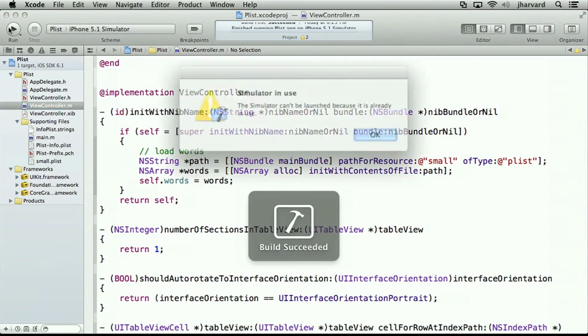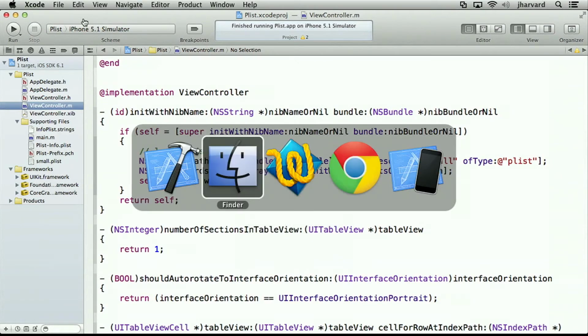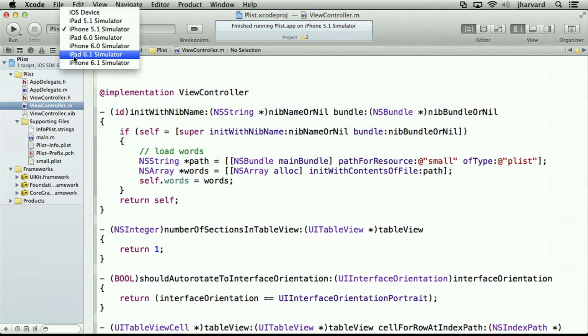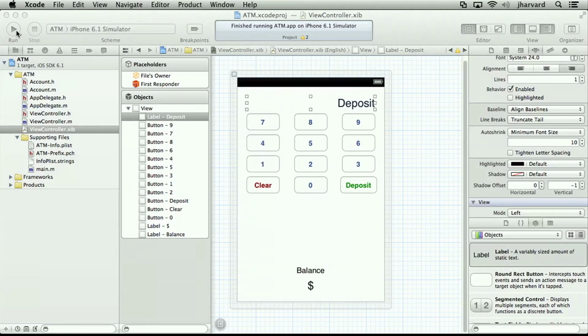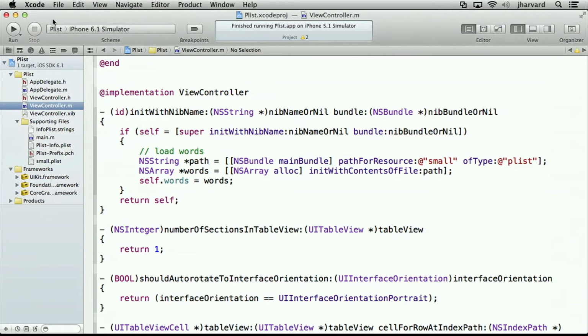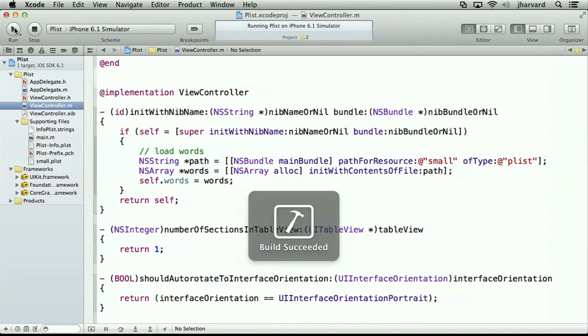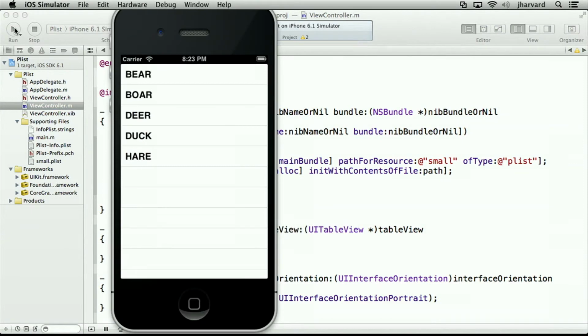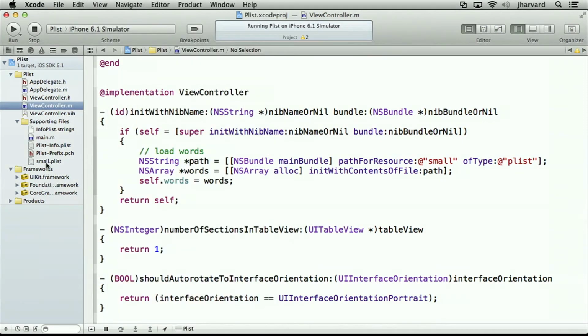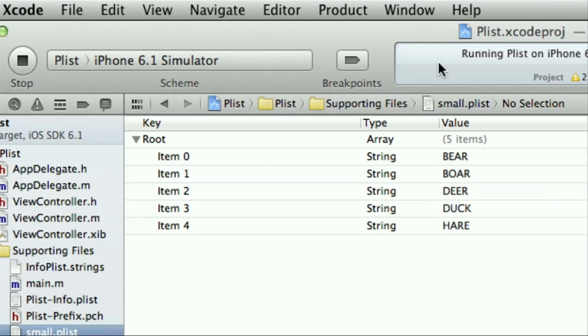If I go ahead and click Run up here, oops, let me quit the old simulator, and let me run this in the latest version of the simulator. It's going to pop open, and you might see some familiar words. These are from a property list called small.plist, which I downloaded from the course's website.